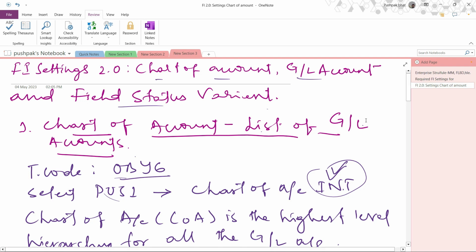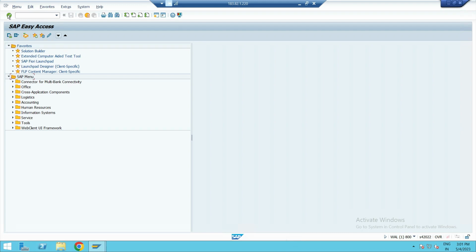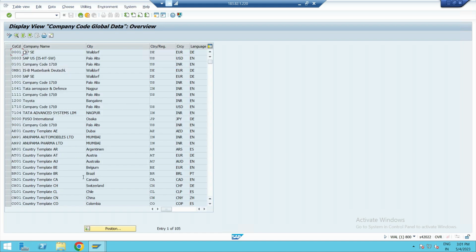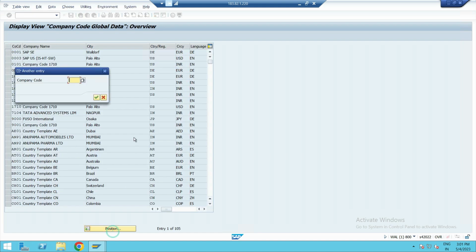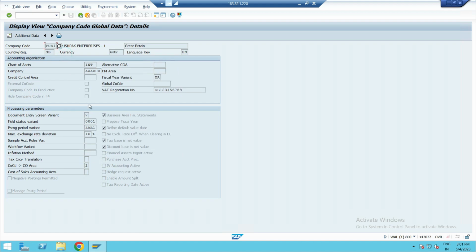Let's get into the SAP system. Here, run the transaction OBY6. User 20 has locked the data, but you just want to display. Now locate our company code, that is PUS1. Press enter. Double click on this in order to see what GL account we have.